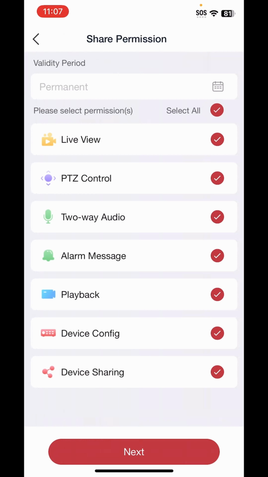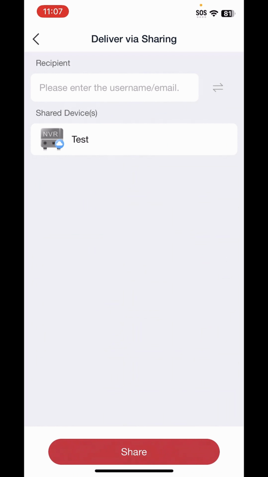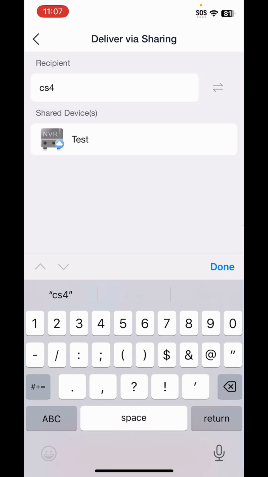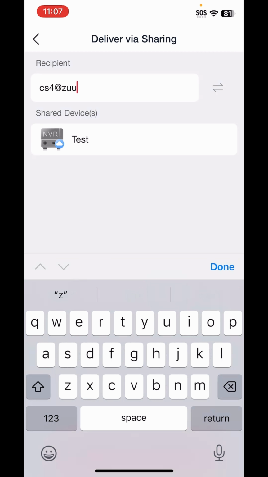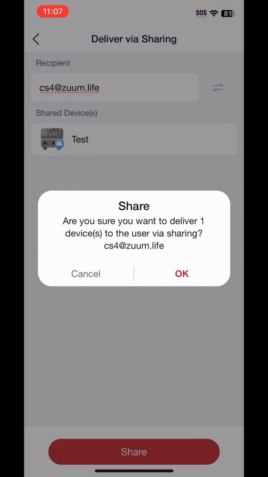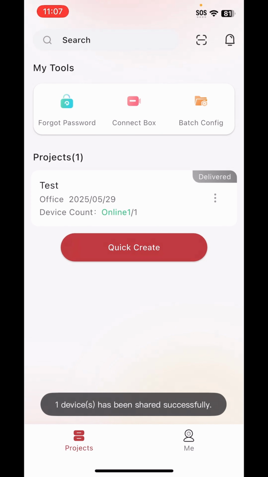Here you have some permission management. And then here we'll enter the email that we want to share the project to. Click done and share. We'll click OK here. And you can see one device has been shared successfully.